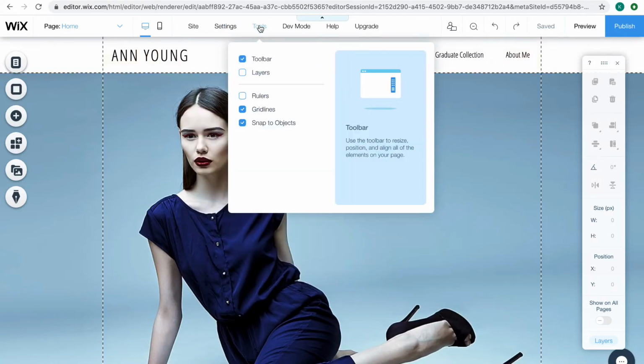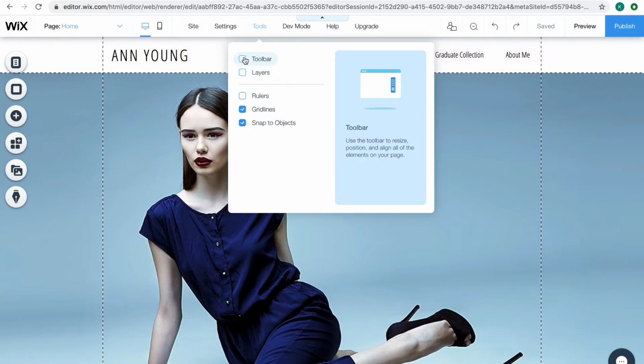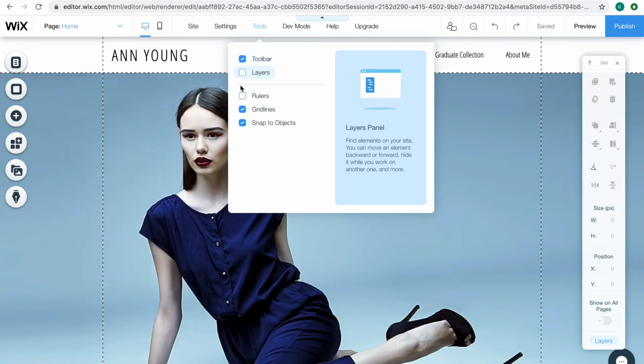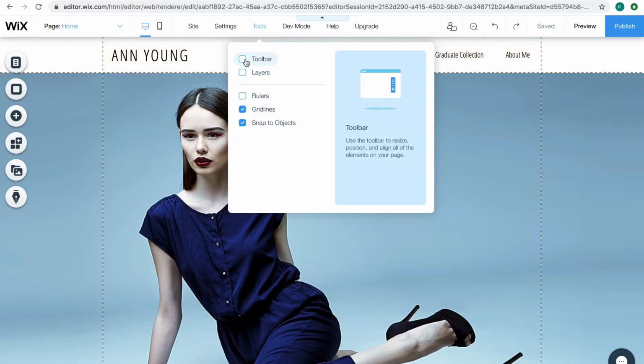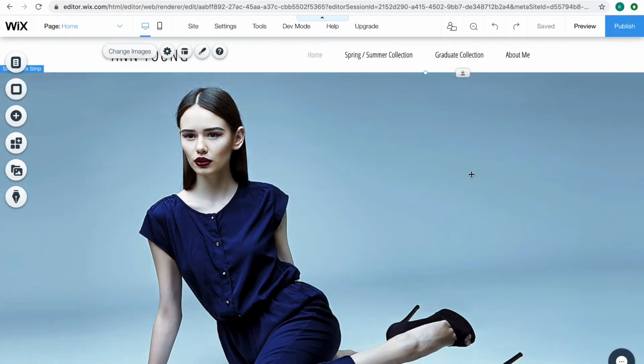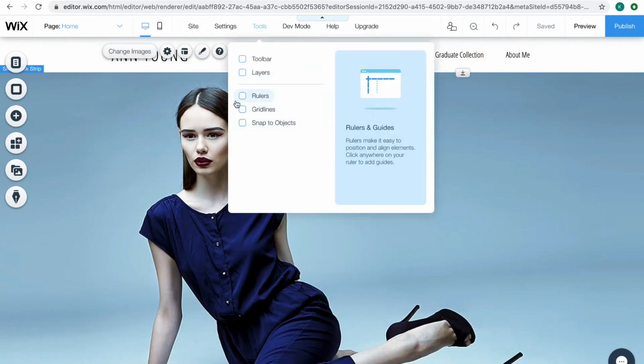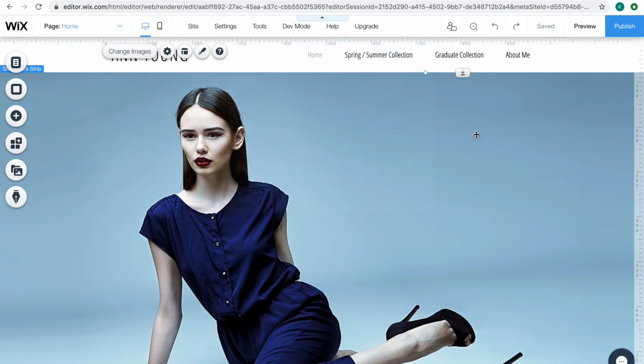So tools is very similar to what it kind of does in InDesign. So you can turn your toolbar on and off, layers on and off, rulers on and off, grid lines. Yeah, so just work with that. Different people will feel different ways about having toolbar on. A lot of people kind of prefer space when they're working, so they can see the whole kind of image. Other people might like the rulers, so they can line things up nicely. It's up to you.